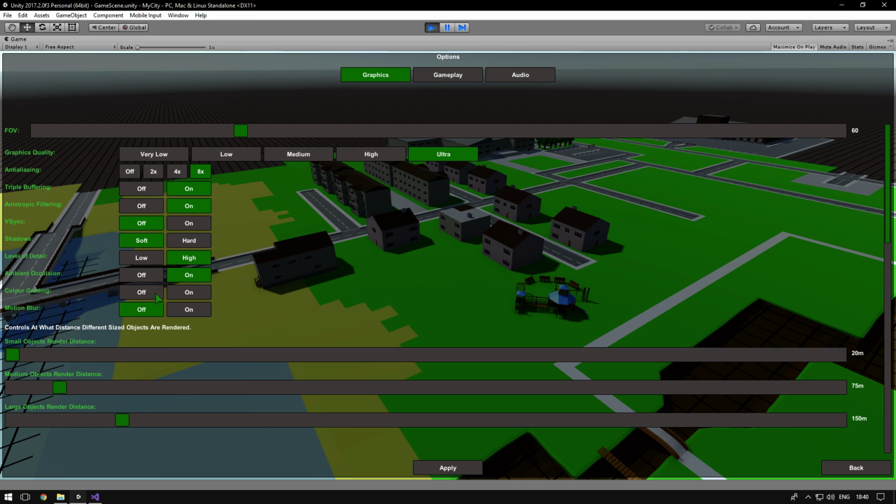Color grading, if I turn it off, everything gets really bright and not color corrected at all. If I turn it on, you see everything's color corrected. You can play with these options to tweak them to the way you want. I'll show you how to do that soon.